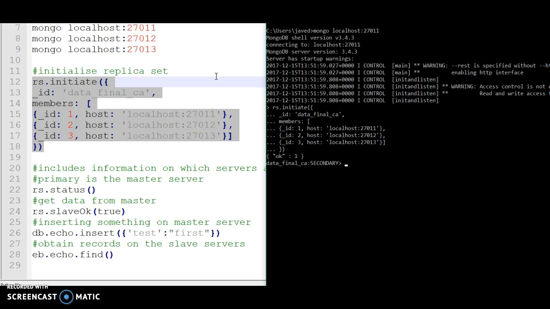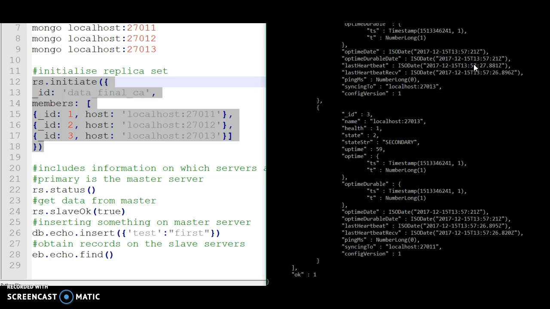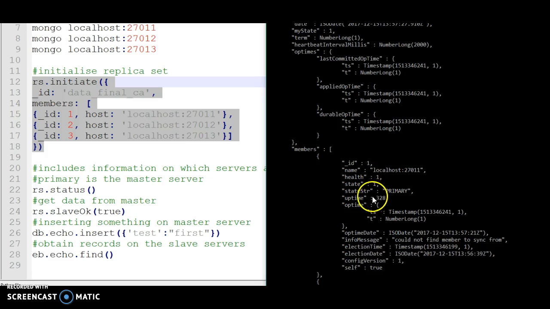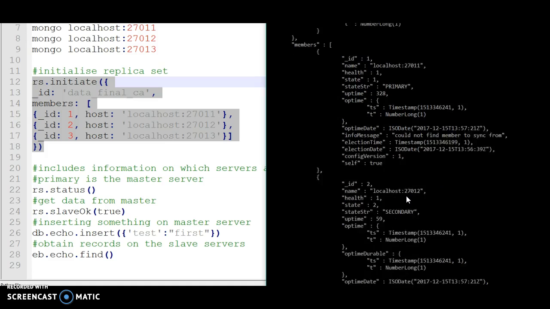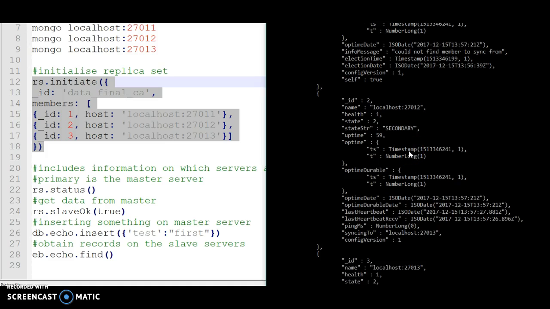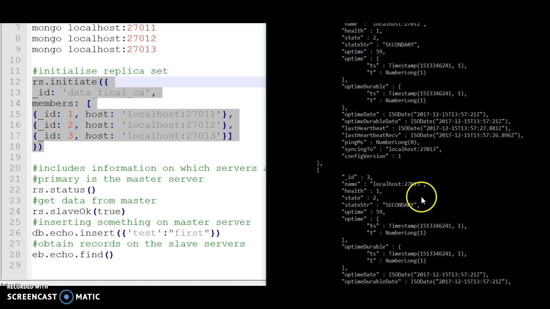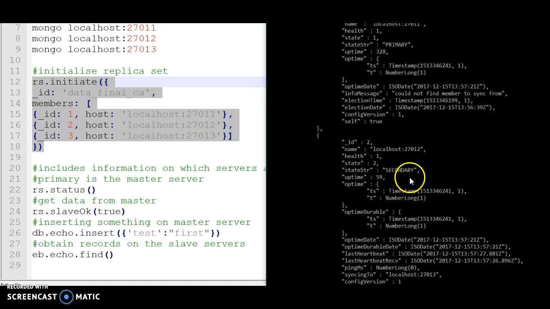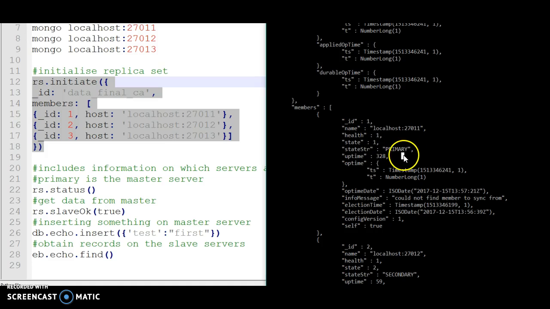Okay, so now if we want to know which server is the master and which server is the slave, we can use a command called rs.status, and it's going to tell us information about these servers. The primary is going to be the master server, and then the secondaries are going to be the slaves. So I'm just going to type that in now and see. Okay, so you can see that localhost 27011 is the primary, so this one is the master server. 27012 is the secondary, and 27013 is the secondary as well. So these two are the slaves, and this one is the master.